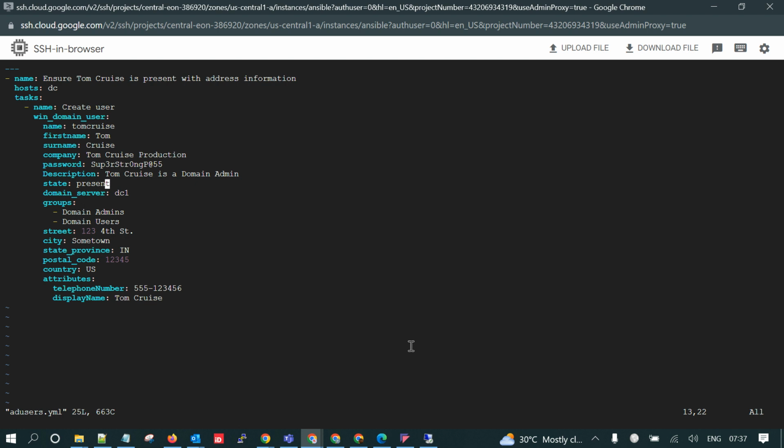State is present. That means irrespective of whether the user is present or not, it is going to create it. So that's the purpose of the state. It is going to preserve the state, right? The domain server is DC1 that we mentioned in the inventory itself. Now the groups: domain admins, that is the group that we are making it part of, and domain users as well, which is the default group, and the rest of the things, street and all that.